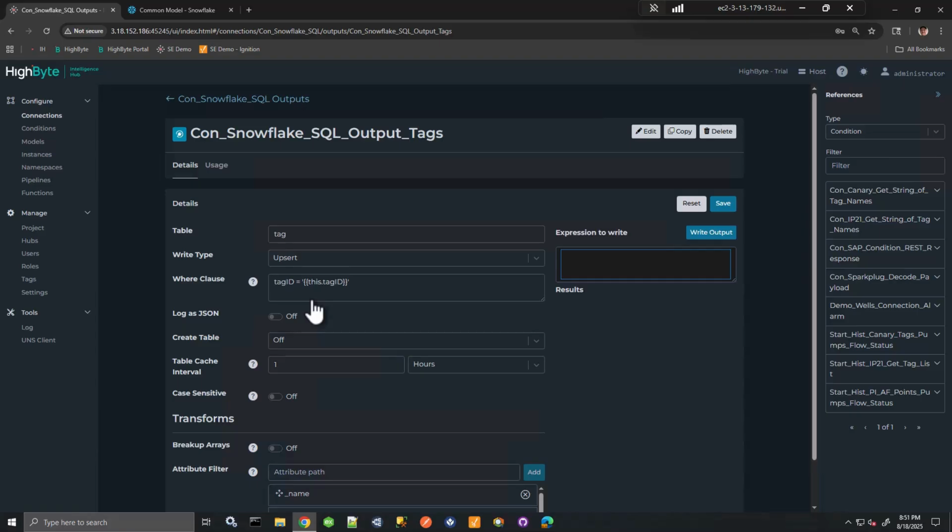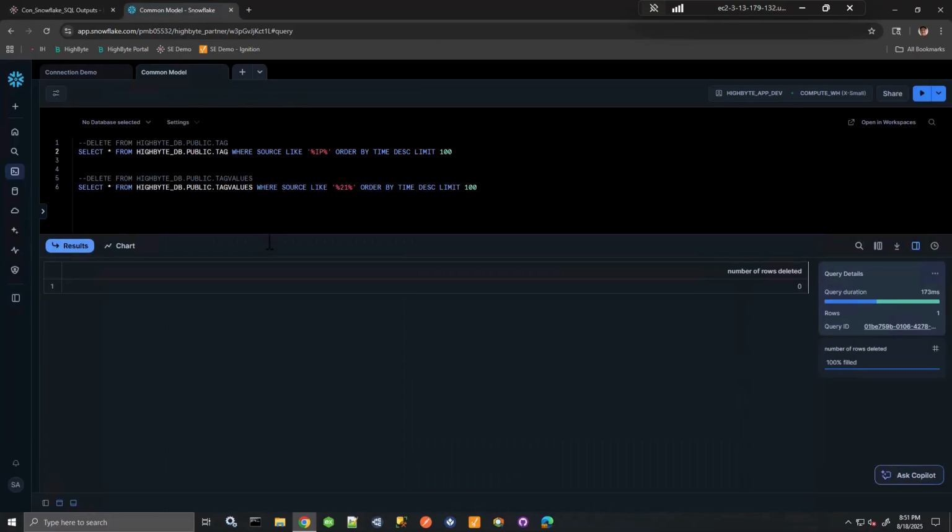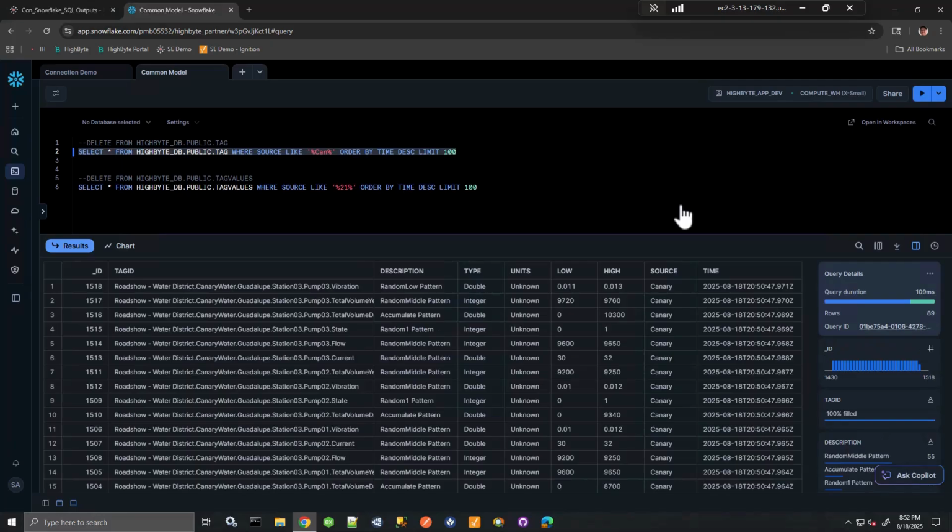So we'll take a look at that in Snowflake. And I think I was looking at Canary, I think that's what I enabled. So I have a table here that will contain tag metadata, and you can see there's my tag ID, the description, the type, units of measure, high, low, and the source.